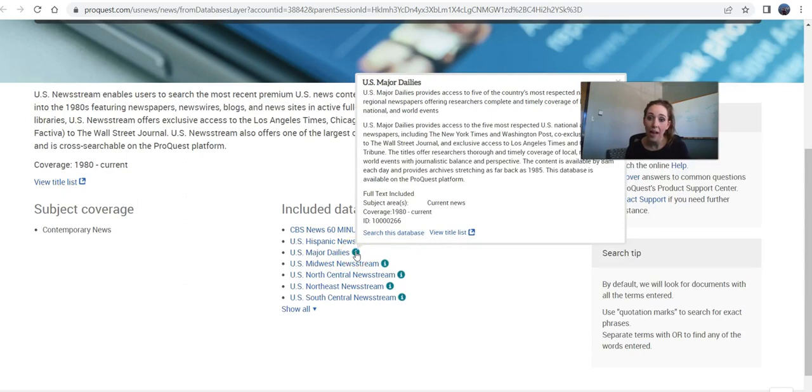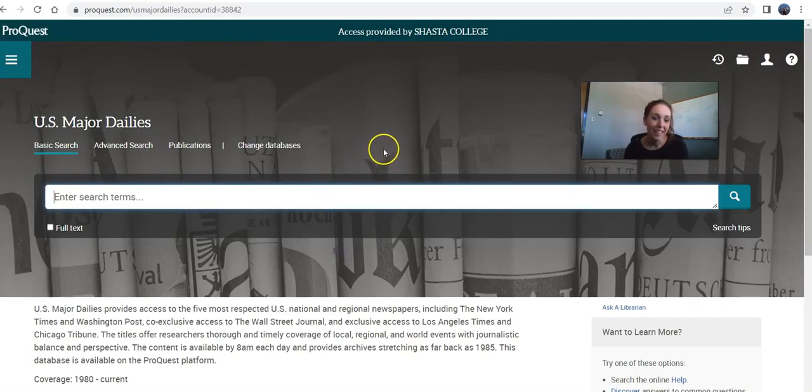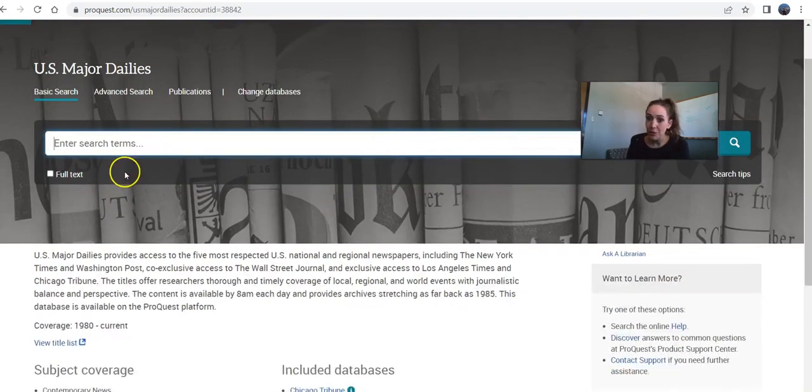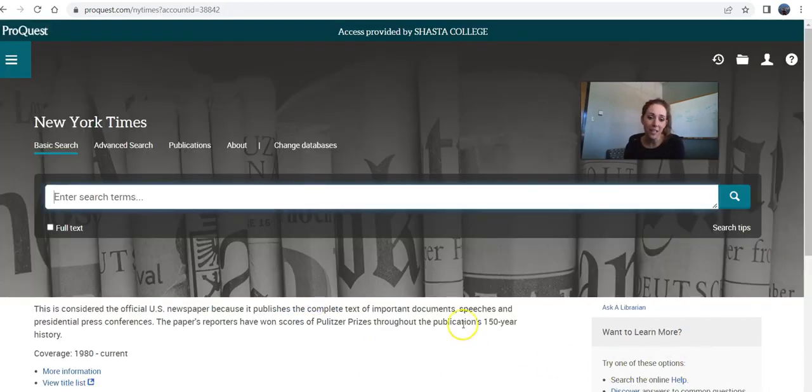And those 5 US news sources include the New York Times, the Washington Post, the Wall Street Journal, Los Angeles Times, and the Chicago Tribune. So I'm going to click on this. Now you can search for specific topics that are happening. You can go to specific titles. So let's say you were interested in searching only the New York Times or only the Wall Street Journal. You can click on it.